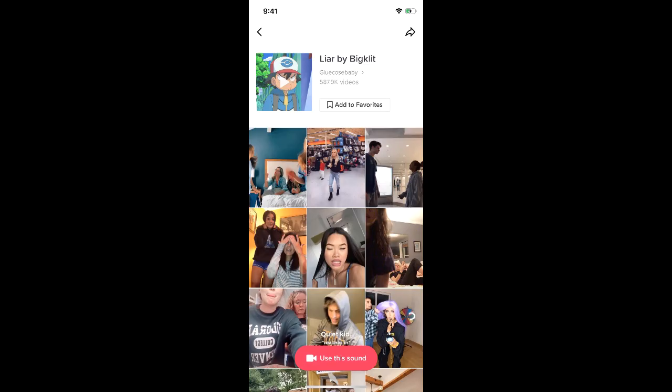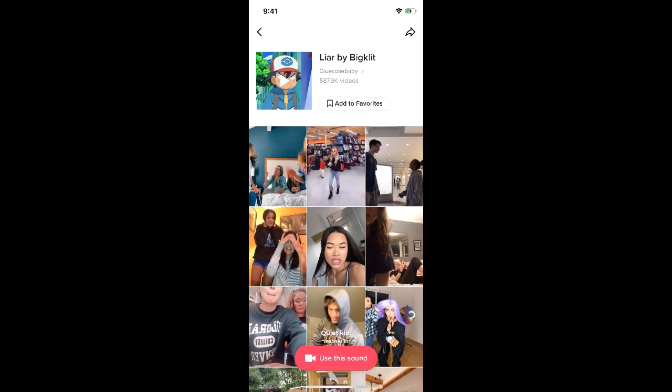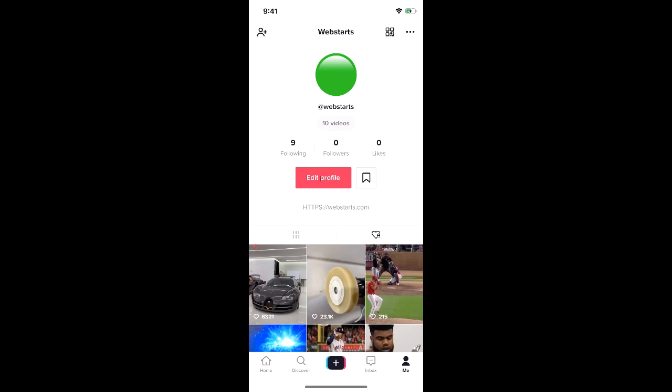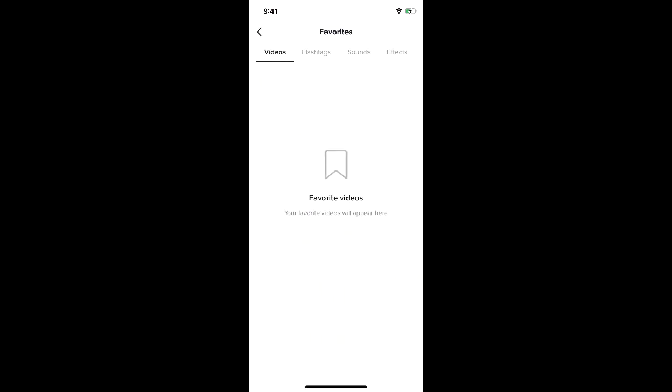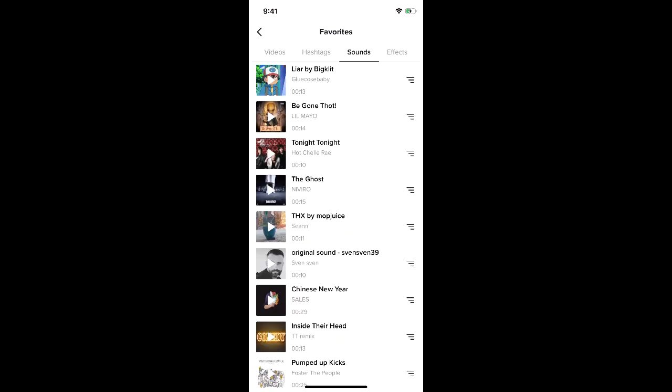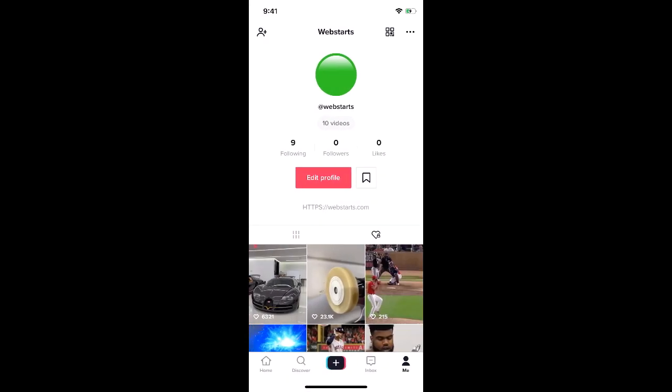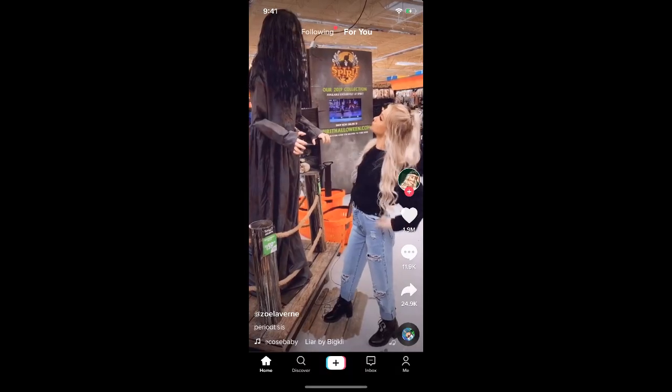Another thing that I like to do is when I find a sound bite or a song clip that I like, I tap add to favorites, and then that appears under my favorites later. So if I go back out, tap me, tap my favorites icon, now I can see the sounds that I've saved under my favorites. That's just a nice way to keep track of little music, sound bites and things that you might like.